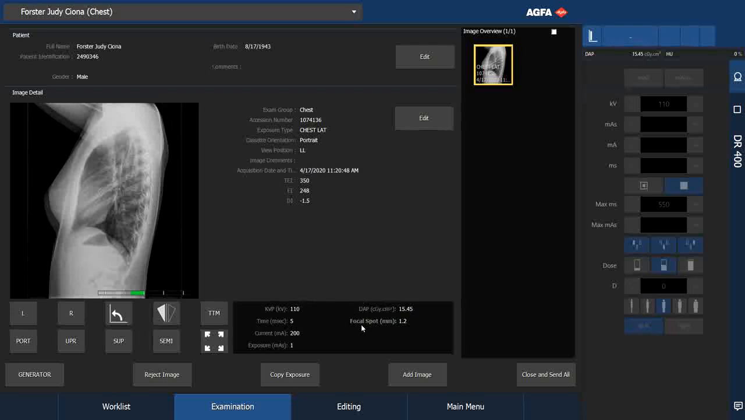And then the focal spot. The focal spot shows you whether the small, which in this case is a 0.6, or a 1.2, which is a large, was used. So the clinician will immediately know that 1.2 equals large. It was a large focal spot that was used. So that is the high-level generator control explanation of the system.